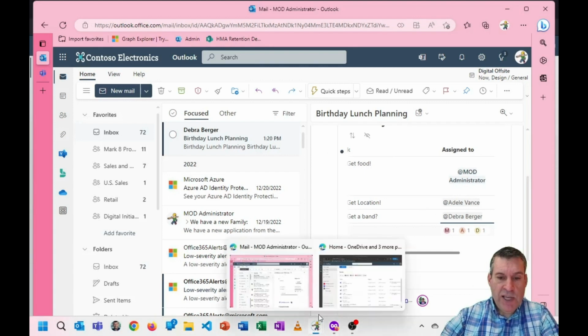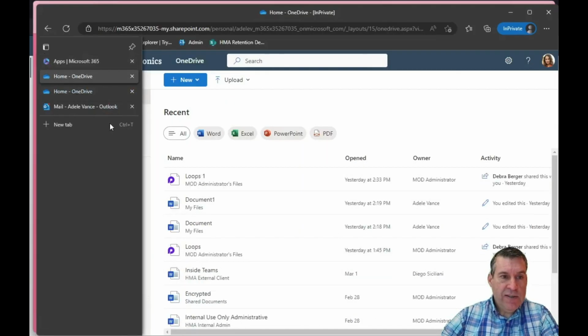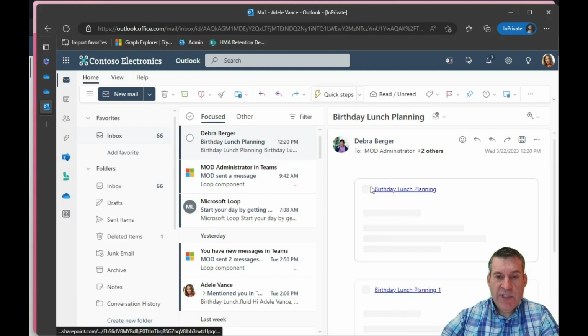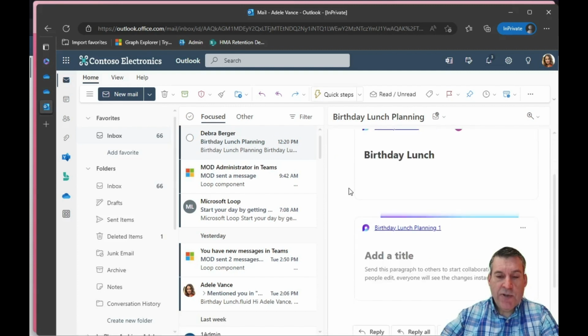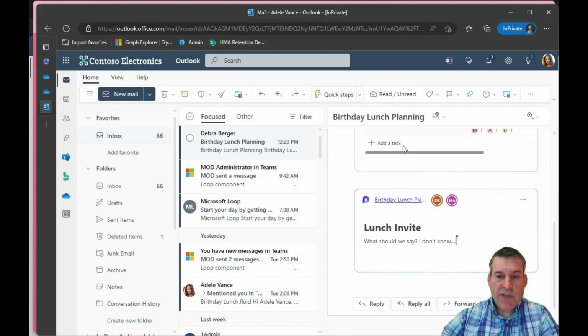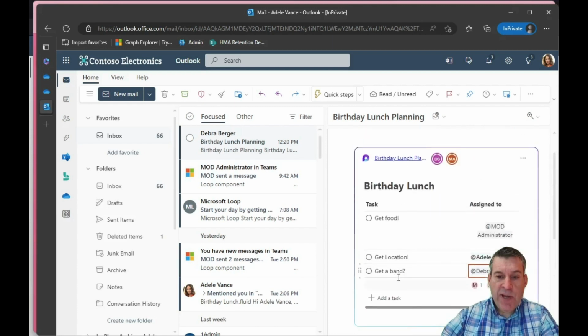If we take a look at what it looks like for Adele, let's open up her email. There it is from Adele, and you'll notice when it gets done retrieving that it has all of the new information. It's got the I don't know and the new task. It didn't show up, but it will. Oh, there it is, get a band. That is the new one. Okay, so it's all shown up now.